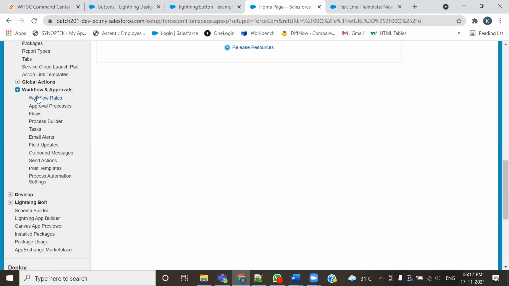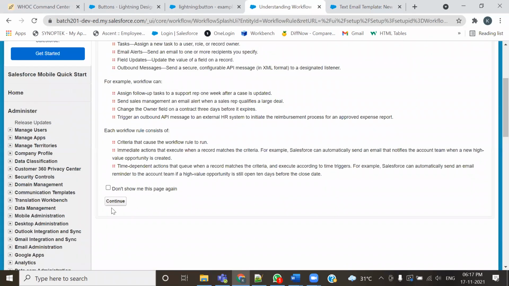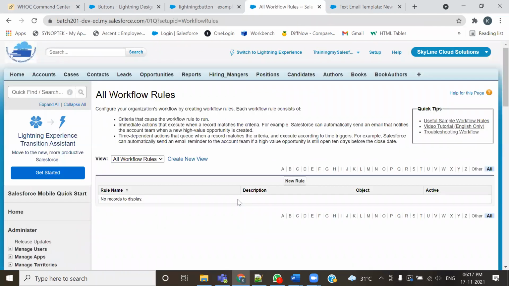We currently want to create a workflow, so let's click on workflows. If you don't want to see this message, you could click continue. Here is the list of every workflow that we have created. It's blank, obviously, because we haven't created any sample workflow.